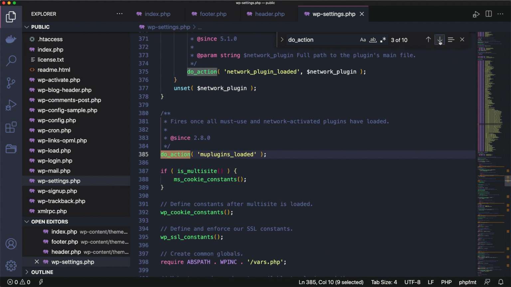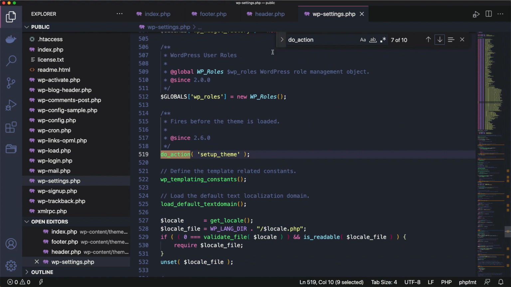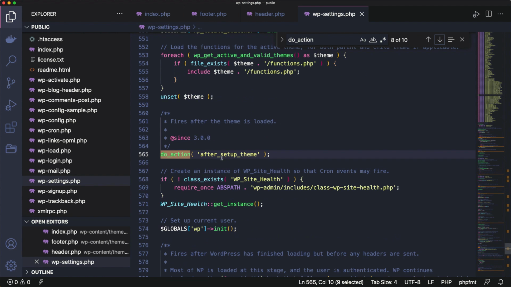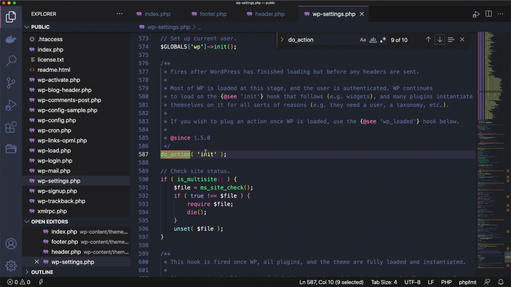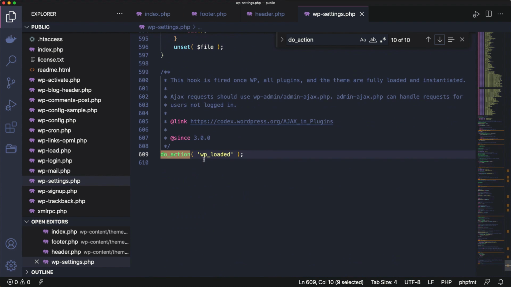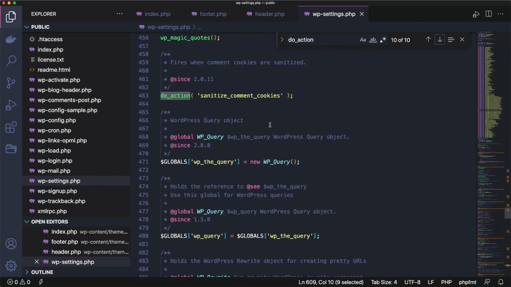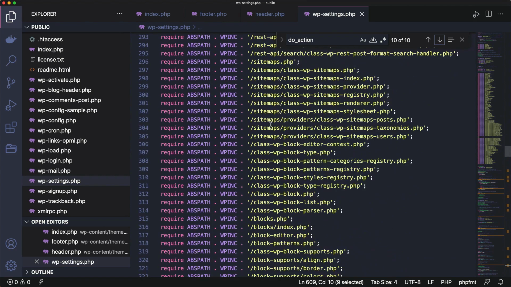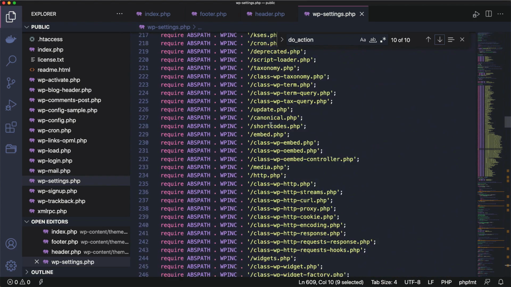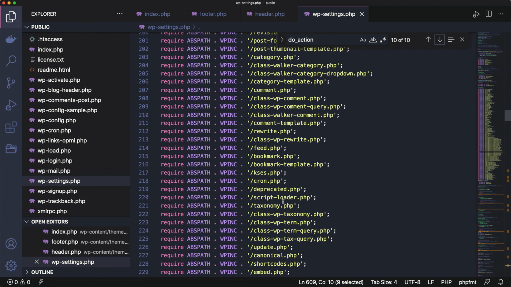For example, setup theme is a hook fired before the theme is loaded. There are others like after setup theme, init, WP loaded. Anyway, each one is used for one thing. The hook that interests us in this lesson is WP enqueue scripts. This hook is inside the script loader.php file. We find this file being included here. So here it is. And then opening it right where it's been specified.